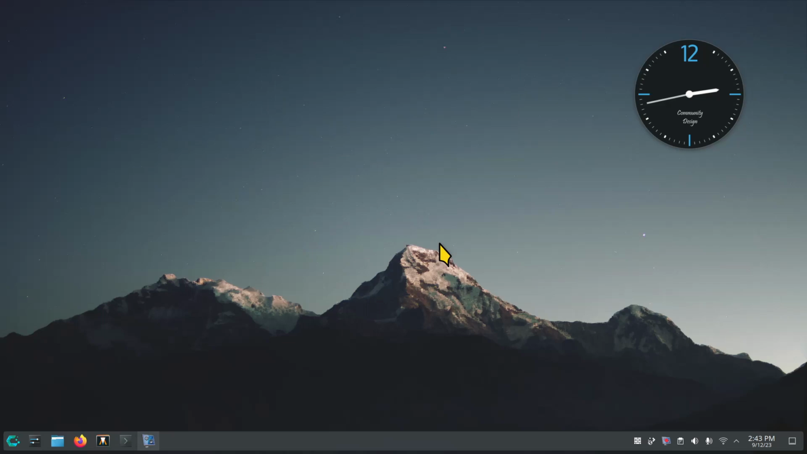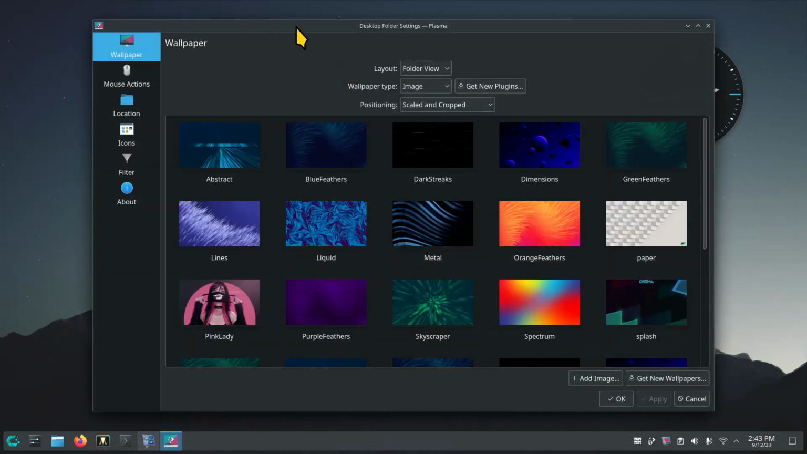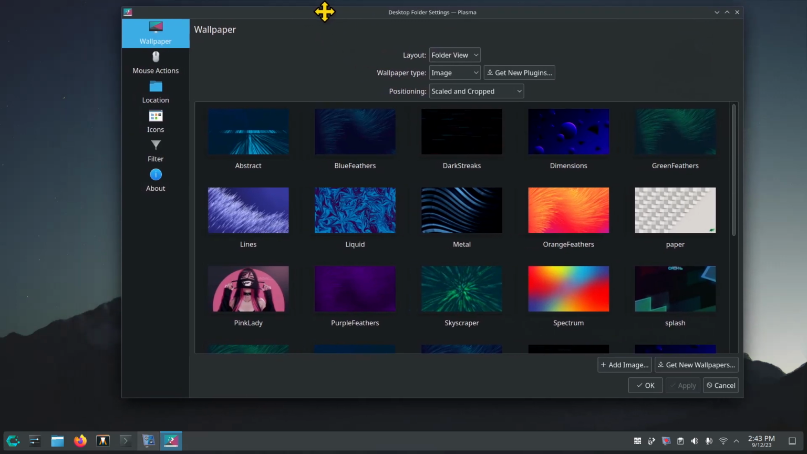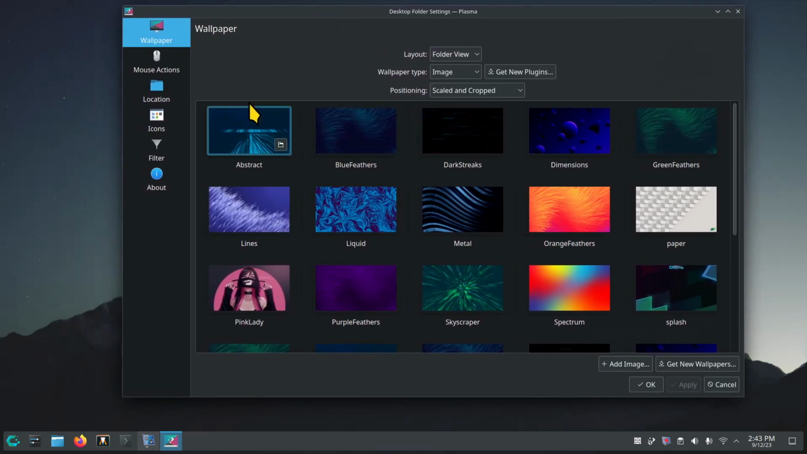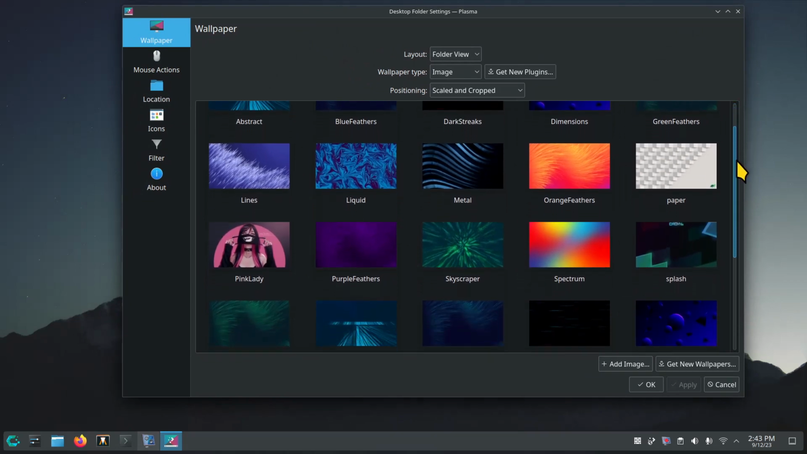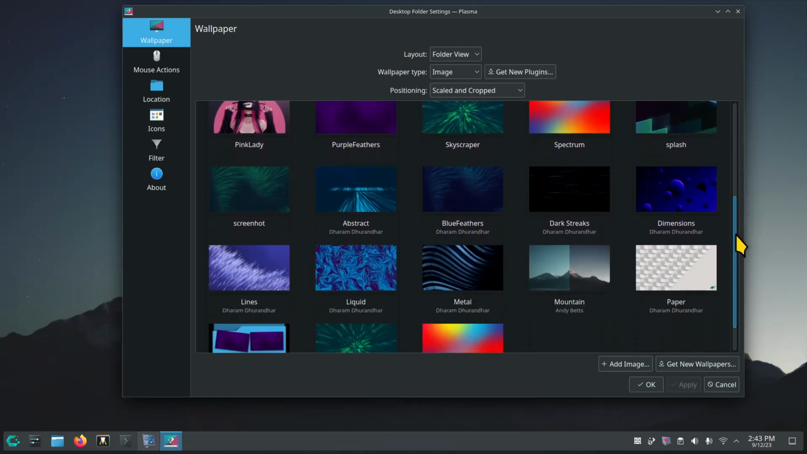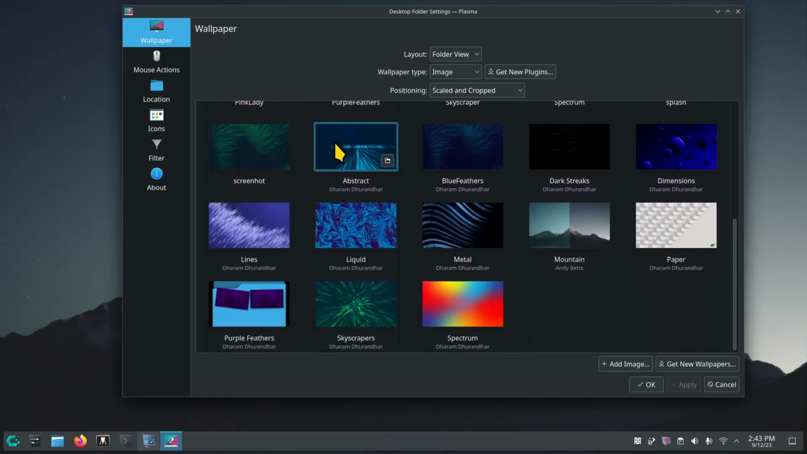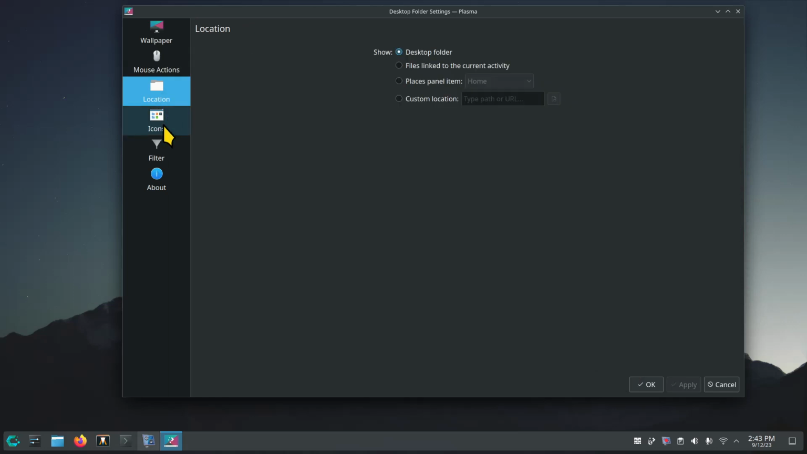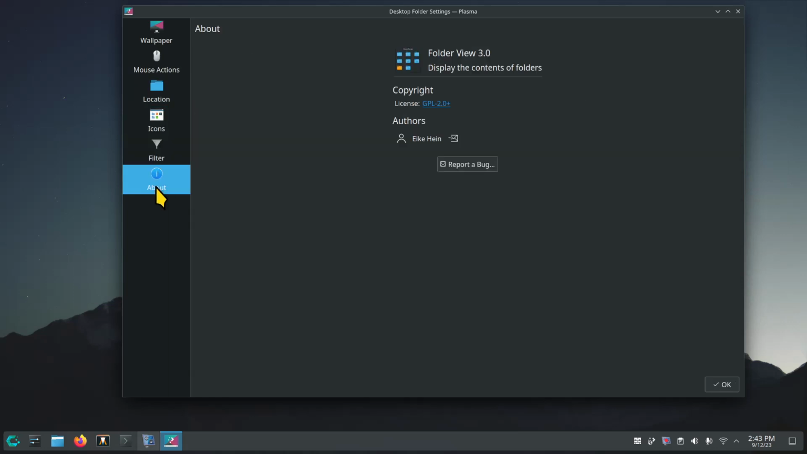So the tour, I'm going to start with the desktop, then I'll move to the panel and then the menu. Right click, configure desktop and wallpaper. I will not click everything in this video because this is a fairly standard Plasma desktop with a couple of twists. All right, first of all, wallpapers. These are custom. Very nice wallpapers. You can, of course, add your own image. Mouse actions, location, icon, filter, and about.